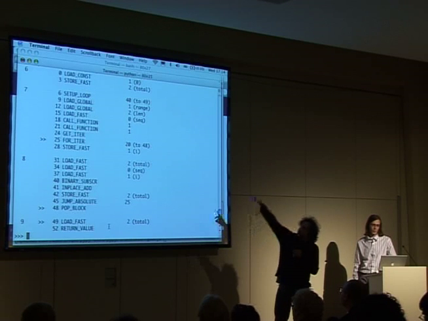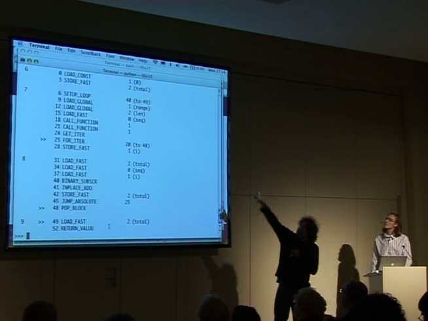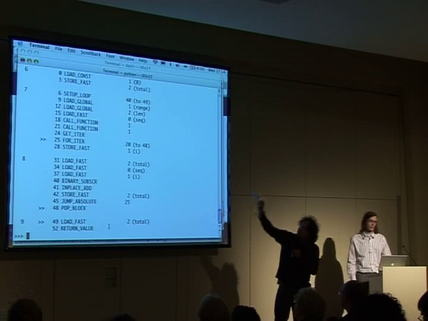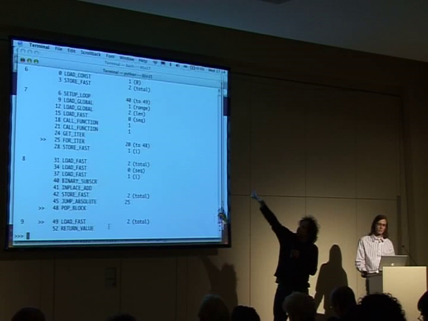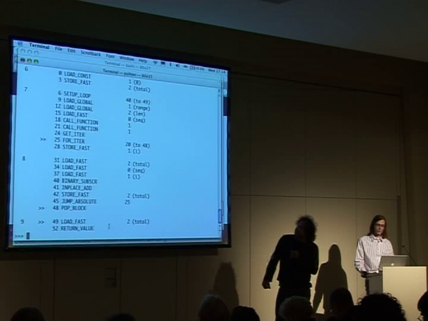But if you just look at the top, you see it's a stack-based machine. If you say load const, it basically puts it on the stack. It loads the constant 0. It stores it into the local variable fast. That's the second entry. And then you start some kind of loop.